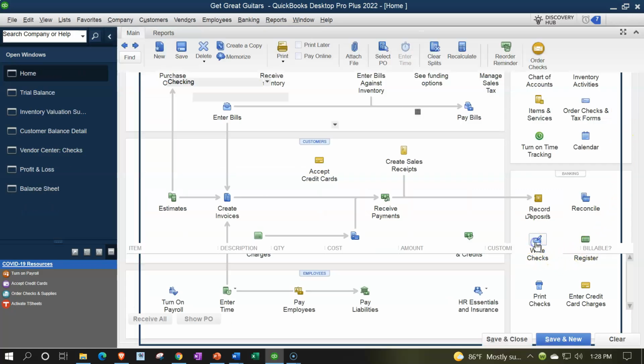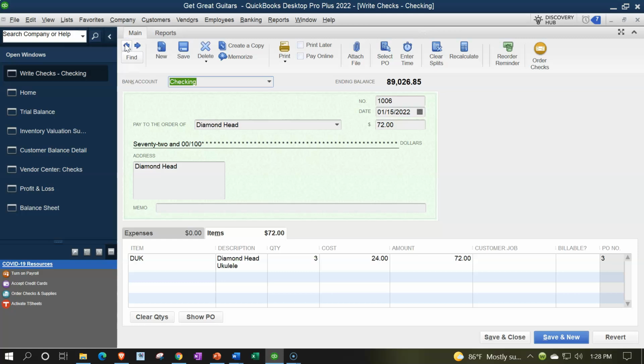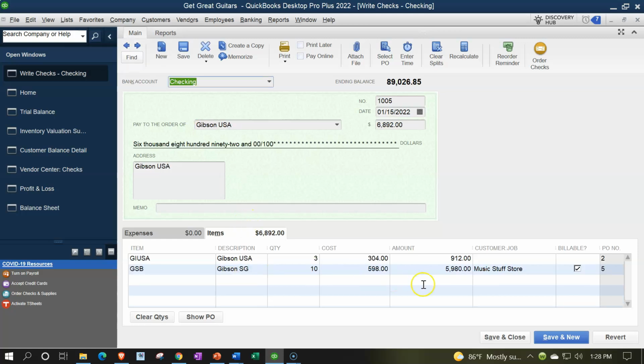Then we paid for it with a check down here to Gibson. If I just go back to Gibson check. So then we paid for it. And this item we marked off as billable to the customer of Music Stuff Store. Now we've got the guitar, or the 5 of them, however, whatever, 10 guitars. So now we're going to take that and say, now we're going to sell it.